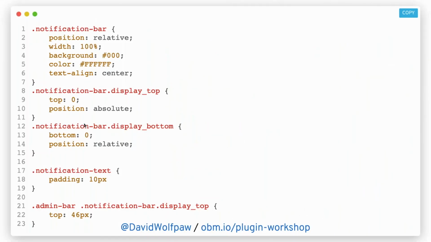And then there's just some basic CSS. Again, if you have some familiarity with CSS, it'll be a lot easier to change the styling. In this case, I'm just making a full width, black background, white text, aligned center bar. We see we have these other classes that we created here. If it's on top, it'll go on top. If it's on bottom, it's on bottom. And then if we're logged in and there's an admin bar, I added a little bit of spacing so that it would show up at the proper height.